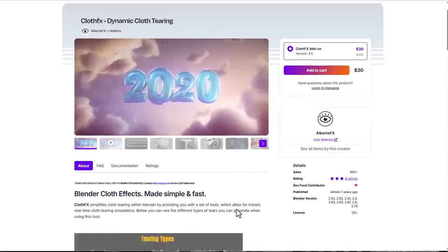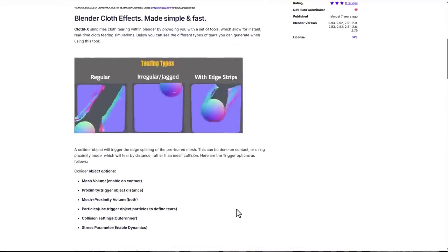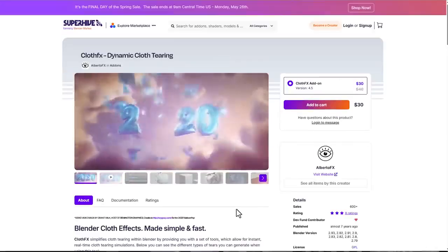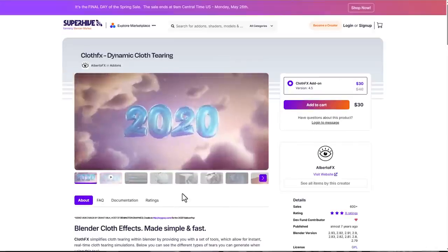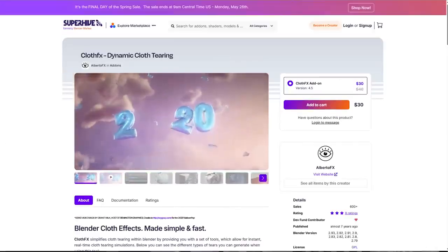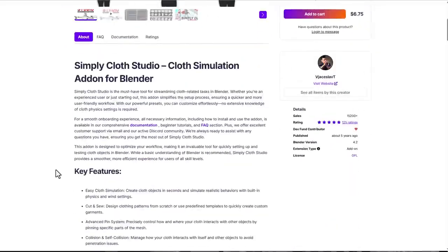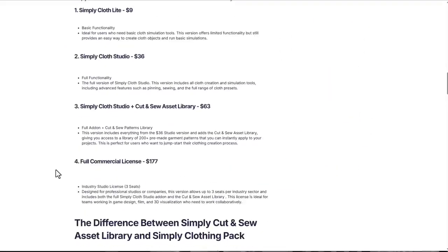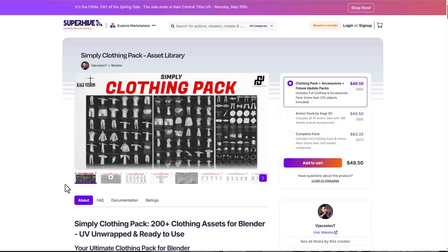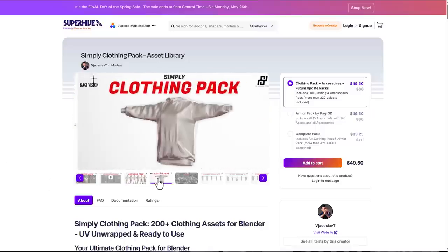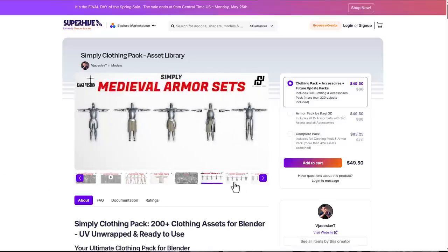It's pretty nice, cool stuff for anyone that's thinking about tearing stuff apart. That is a beautiful tool that I will definitely suggest that you check out. There are some cloth tools that are right here. Simply Cloth is available. You can use this to create cloth however you want. It's got a pack as well, so if you're looking for packs that you can use to do cool stuff, you can definitely find this one right here.